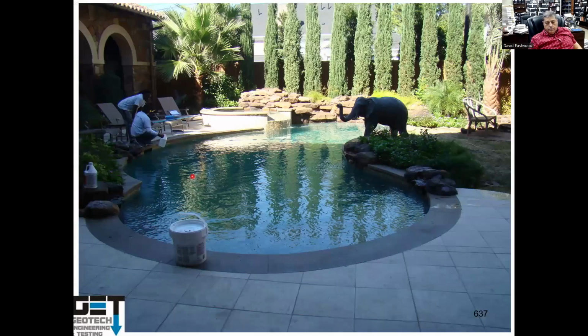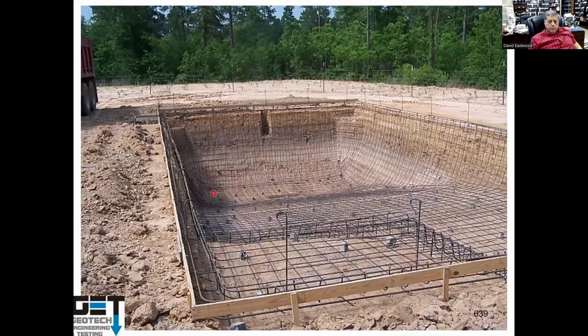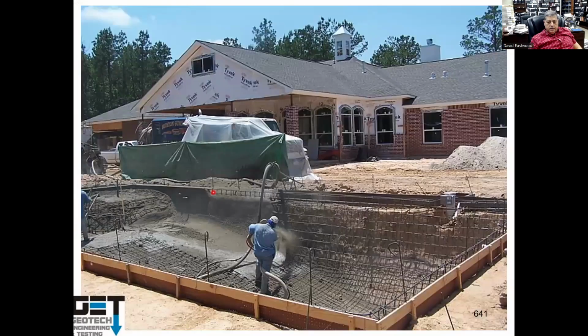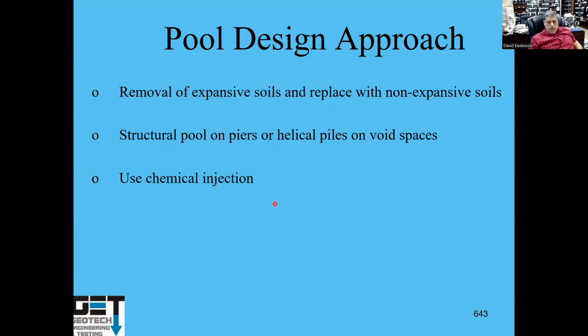Here's another pool. The bottom has got to be nice and compacted. You put your steel in. Got chairs in it. You put your shotcrete in there or gunite. Basically, if you've got expansive soils, you're going to have to remove the expansive soils and replace with non-expansive soils, or you do a structural pool with helical piles or piers, or use chemical injection when you do pools.